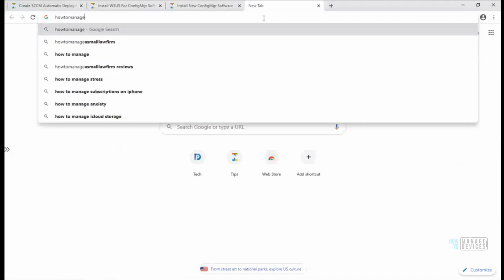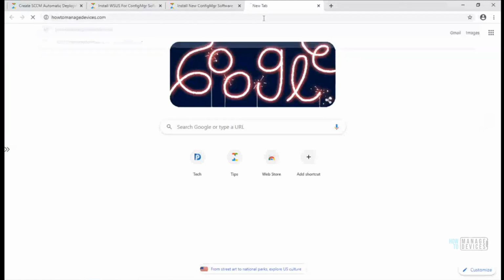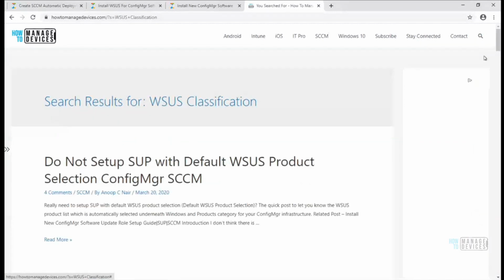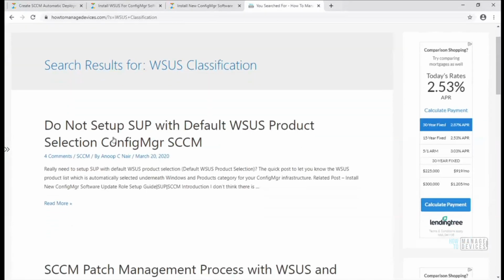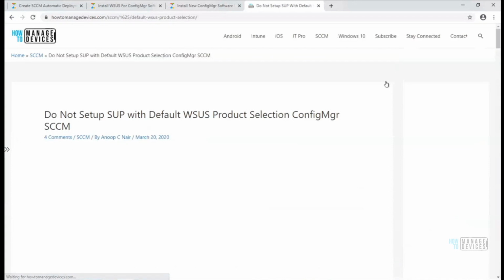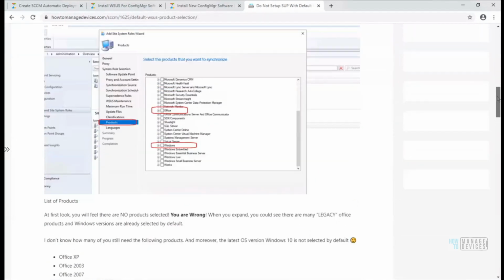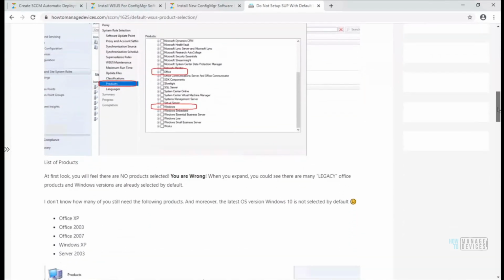How to manage devices. I don't know how many of you have seen this sub blog, and if I check with WSUS, what was that? Classifications or products? Classifications, right. Okay, so do not set up SUP with default WSUS product selection, right? I have seen many organizations, people don't look into the configurations in detail, right?